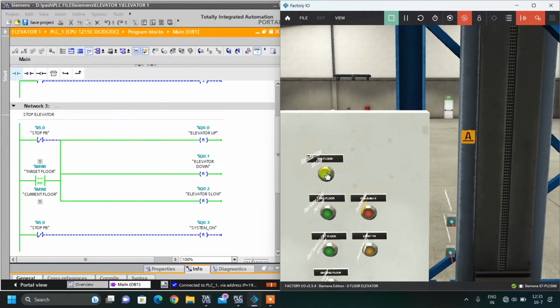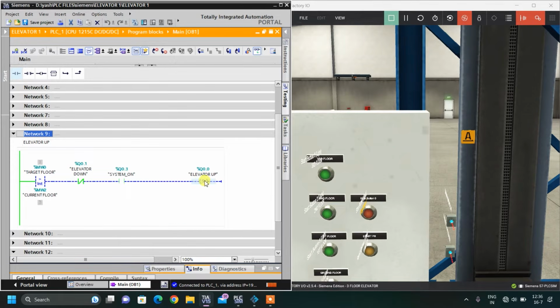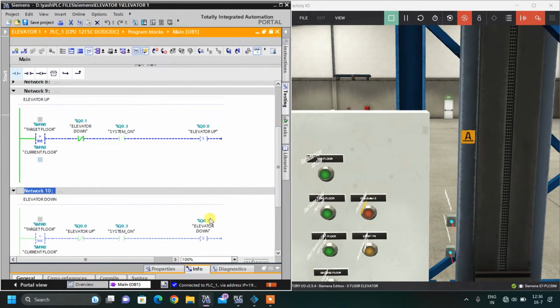Say for example, I press this. Now this condition is not fulfilled. When it reaches 3, the target floor becomes equal to the current floor. But now why is it not happening? Because the system is not on. First, let me make the system on. Now, if the current floor becomes equal to my target floor, it will reset my outputs. So first, we have seen networks 9 and 10, how the elevator outputs are set. And then I have shown you how the elevator outputs are reset.